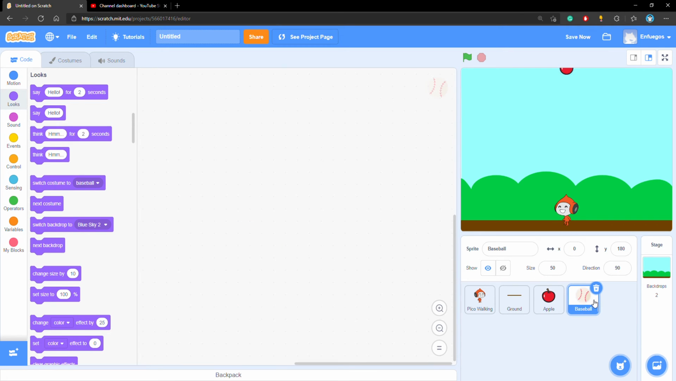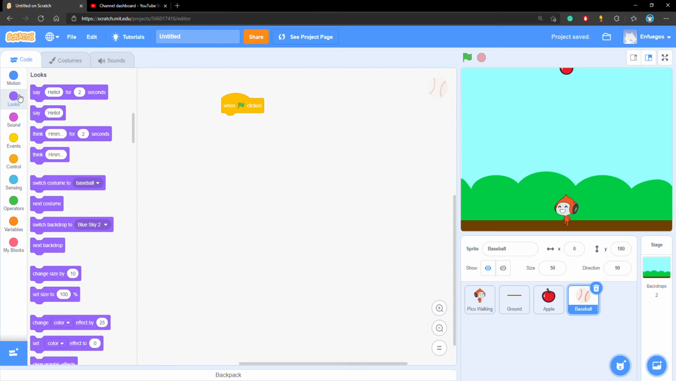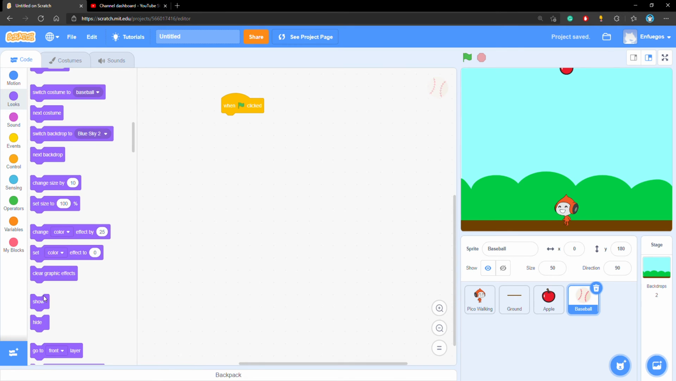Let's click on the baseball, the bat icon. When you've clicked on the baseball, we are going to create motion for it to move down and spawn in different positions. So we're going to click on the event flag. When I press the green flag, everything should start. Then I'm going to click on looks and find the one that says hide. We're going to have one hide and one show. Okay, so we're going to have hide, and then we're going to click on controls.